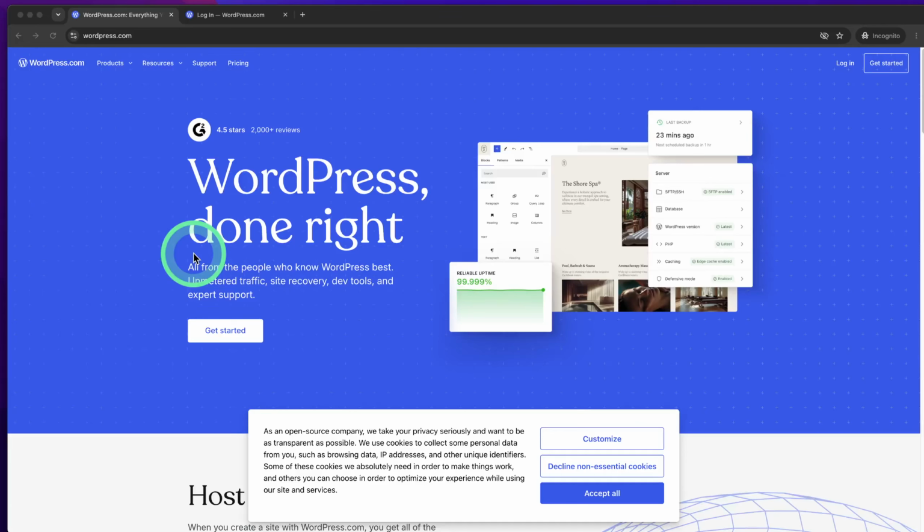In today's video, I'm going to teach you how to hide the WordPress admin bar. If you're a WordPress user, you've probably noticed the admin bar that appears at the top of your site whenever you're logged in. While it can be helpful for quick access to backend tools, it can also get in the way when you're trying to view your site as your visitors would.